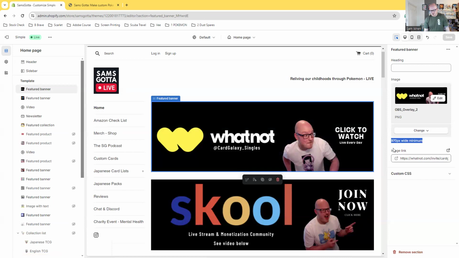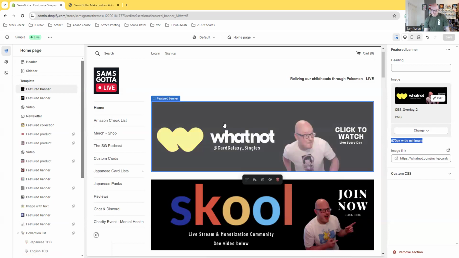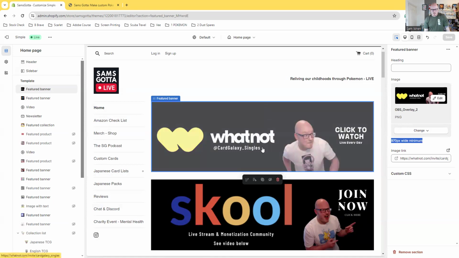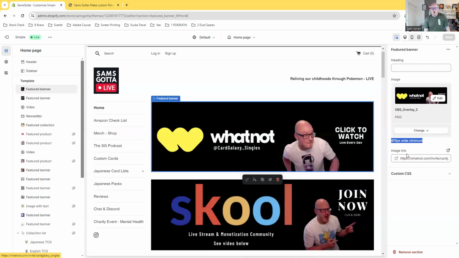You've got here the dimensions. So if you want it to be 970 pixels wide, you just make sure when you design it on Canva it's multiples of 970. 970 makes sense, nice and wide, and then however tall you want it to be. What I do when I'm creating those banners, I do 970 wide, and then I go, well, that's like 970.